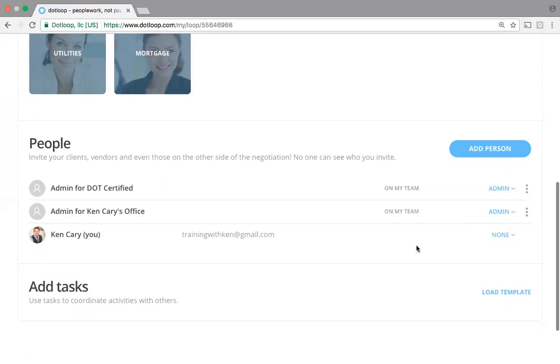I've created the loop. What I'm going to do is come over here and make myself the listing agent. I'm going to assign myself that role. That's part of the process of making this searchable later, okay? So you have to have that done. And then I need to add another person.